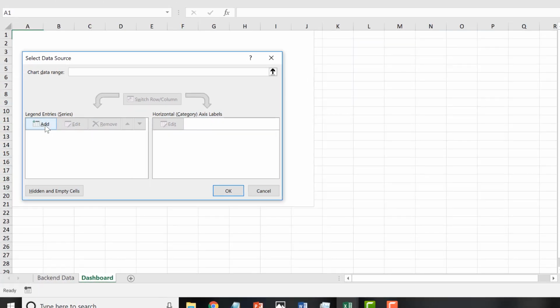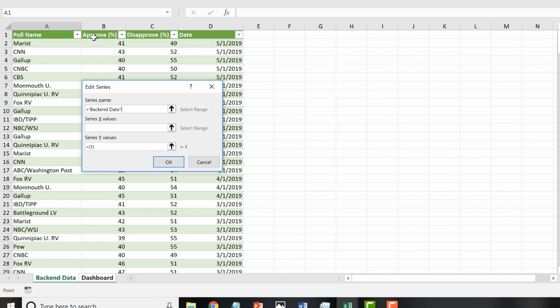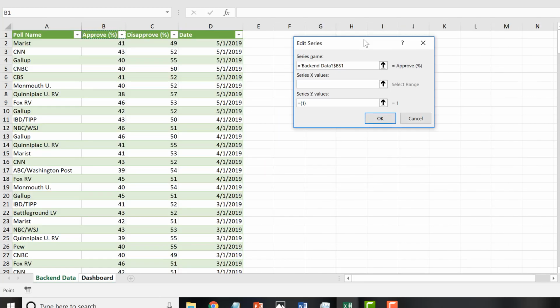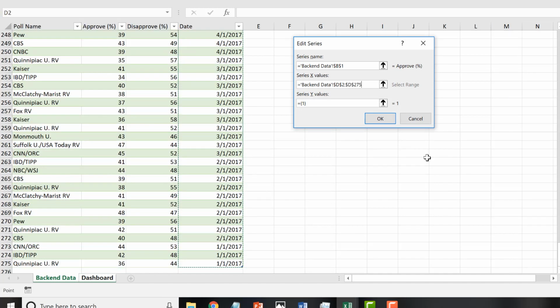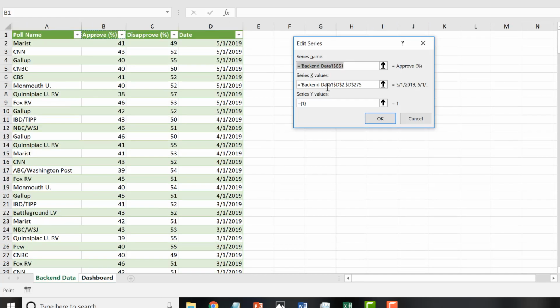I'm going to go to select data, and I'm going to add a new series. I'm going to click backend data. We're going to add in the approval series right here. The X data here in our case is this date right here. So we're going to do the date range. I'm going to click the top of that, Control Shift down to highlight the whole thing. I'll hit OK. Oops, excuse me, I forgot to do one other thing.